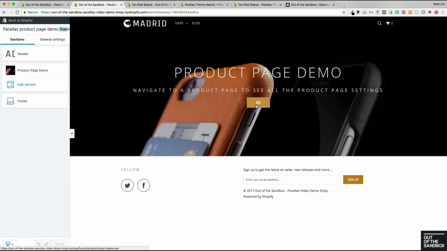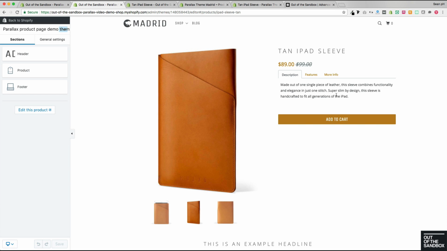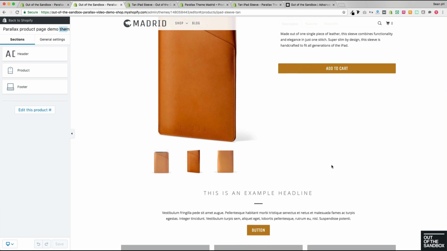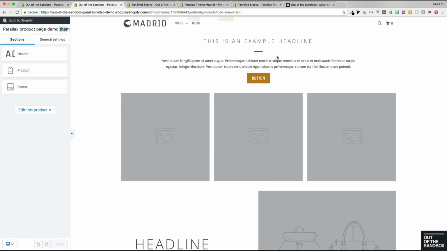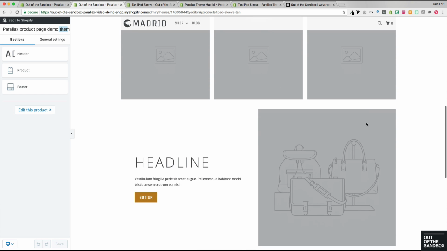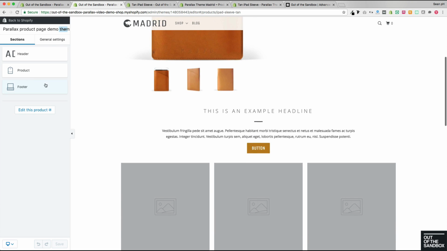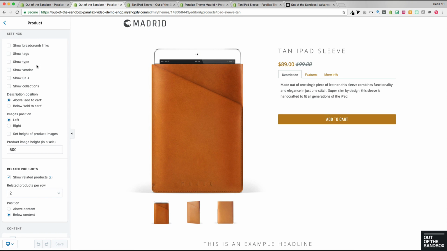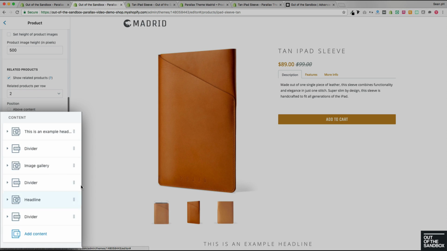I've actually set up a way to navigate to it right here, off of my homepage image. So here we are on the tan iPad sleeve product. The tab description is appearing beside the product, but as we scroll down, we have these 3 new sections. This section here of images, and this text plus image section with dividers between each, set up right here in the settings. So as we scroll down in these product settings, this whole extra area is appearing.